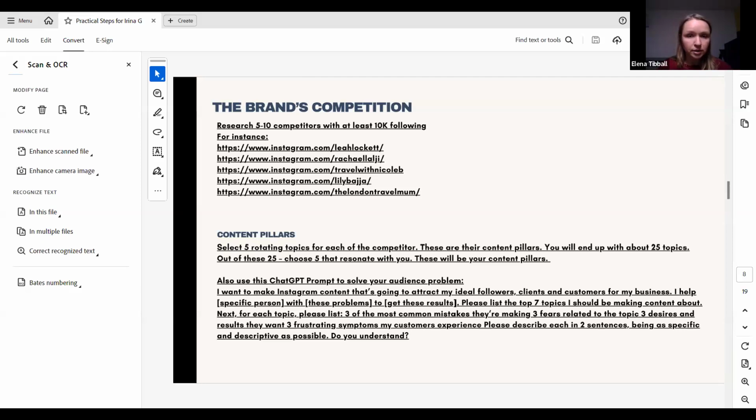I also added here a ChatGPT prompt that will help you to find your own content pillars. Everybody will get access to this ChatGPT prompt when I send this PDF.